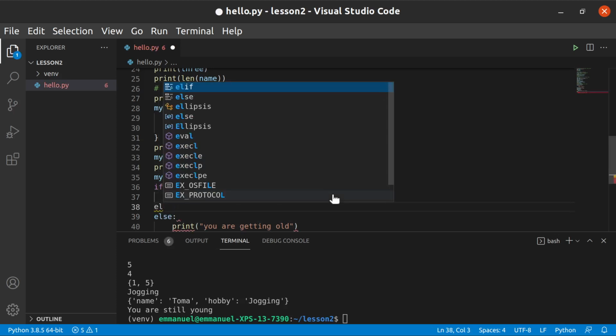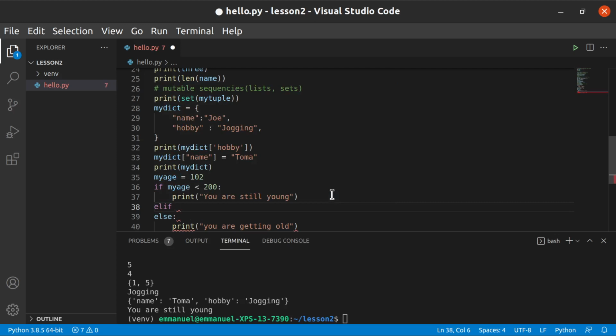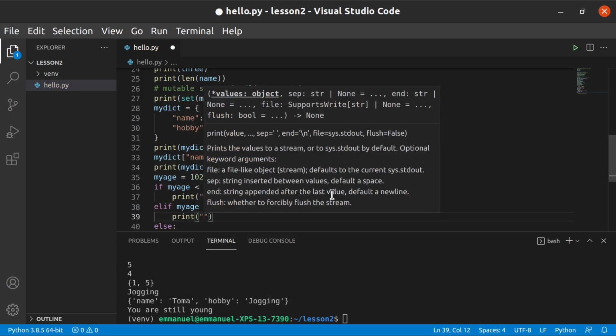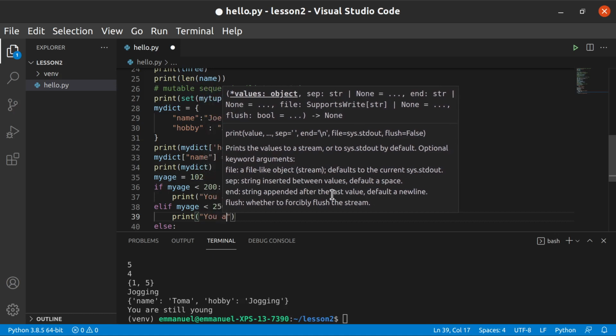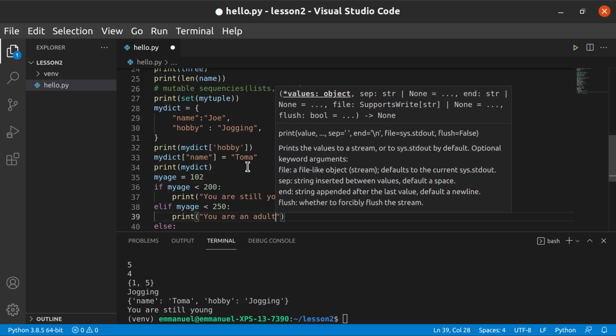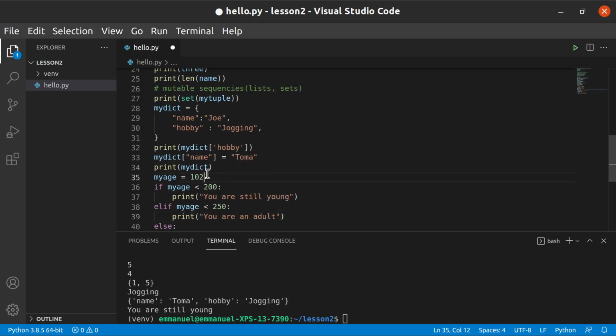Instead of else if, here we use elif. Elif my age is less than 250, then we print you are an adult, something like that. And maybe let's change this to around 220.